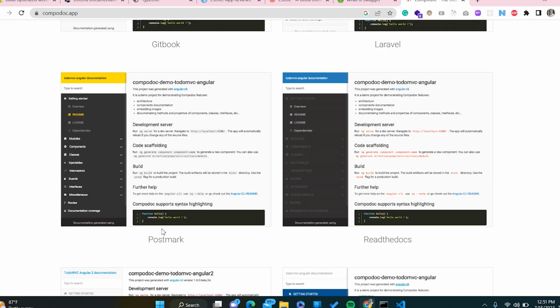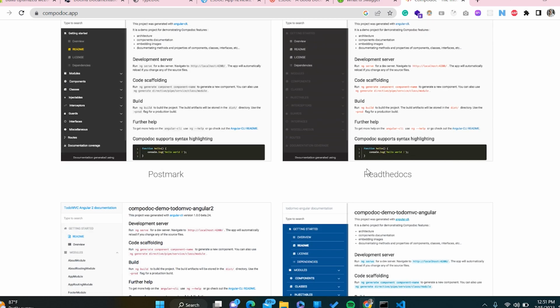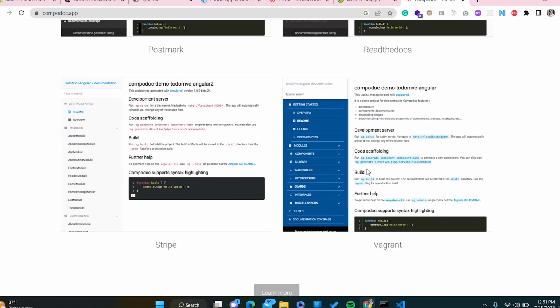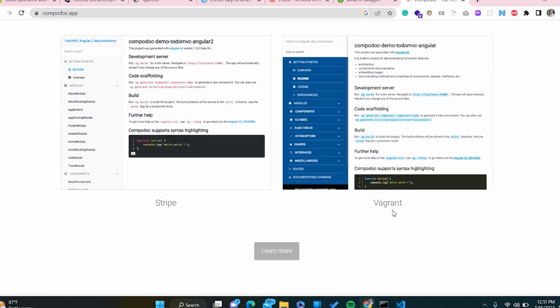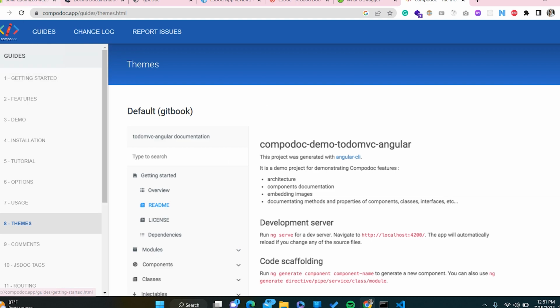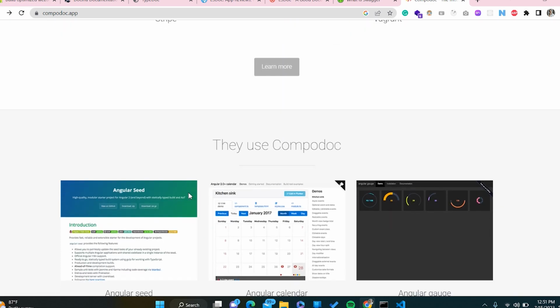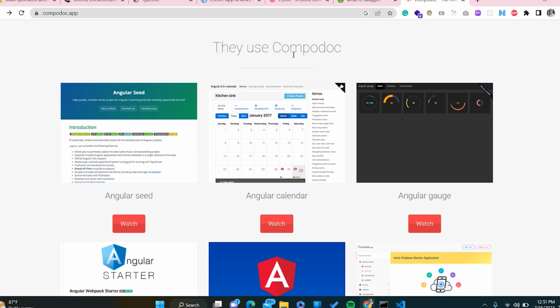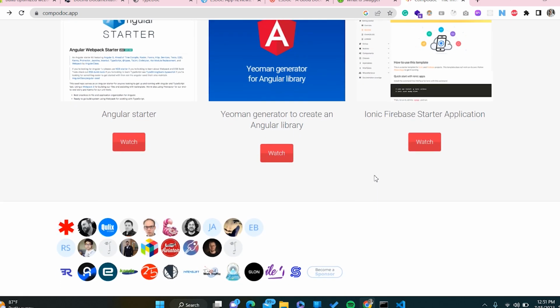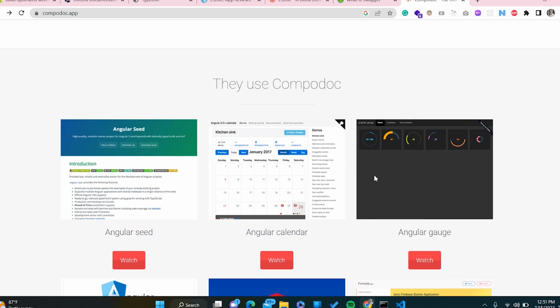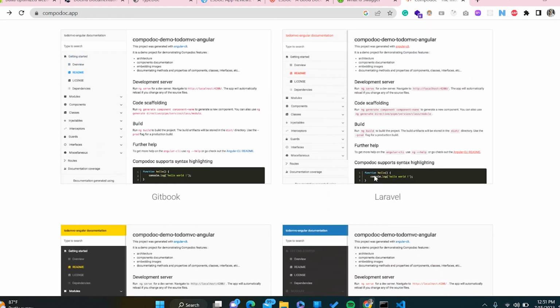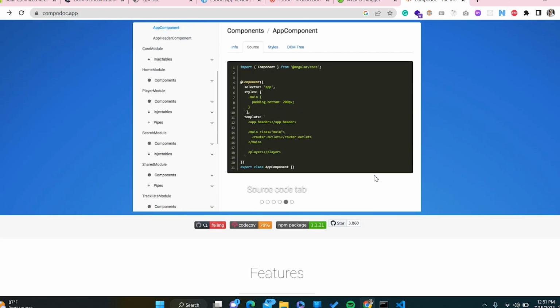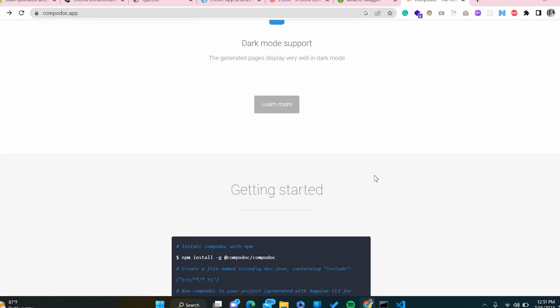So 6 beautiful themes are available. One is Gitbook, Laravel, Postmark, Read the Docs, Stripe, and Vagrant, and learn more. Okay, it's pointing to a different section. And Compodoc is used by these Angular applications, a few of them are listed here. And yes, let's install this Compodoc then.